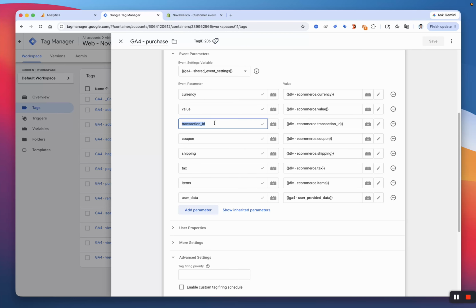This is the transaction ID, pull from DLB ecommerce.transaction ID. This is the unique order ID from Shopify. Every purchase gets its own. Coupon, pull from DLB ecommerce coupon, and for the other required parameters.